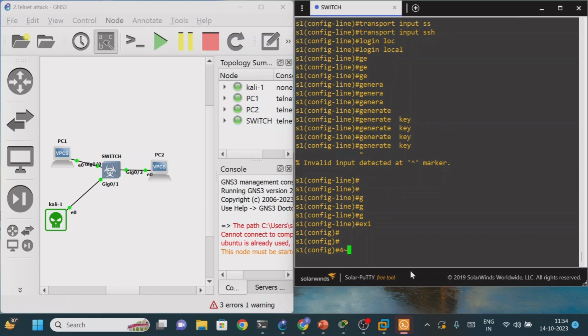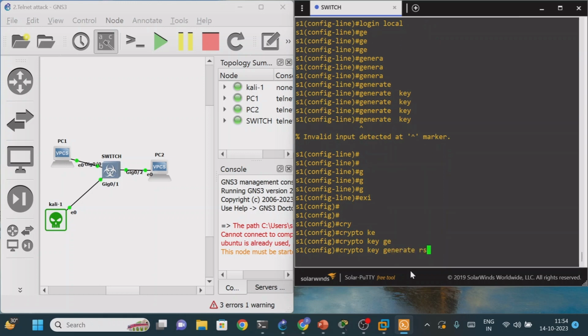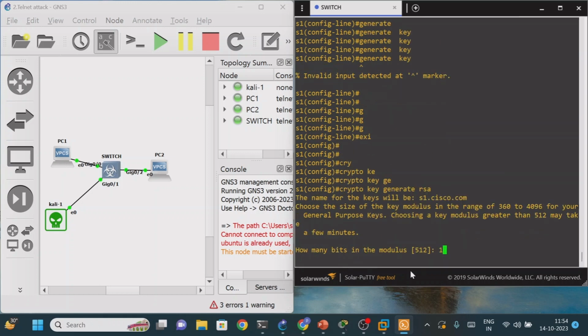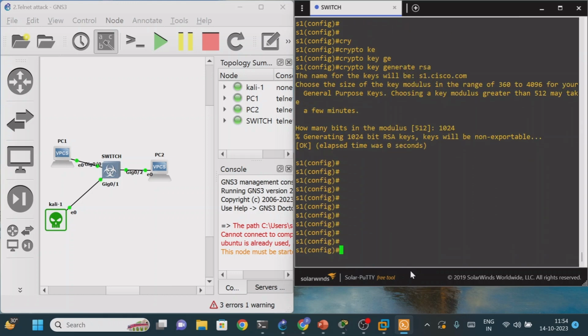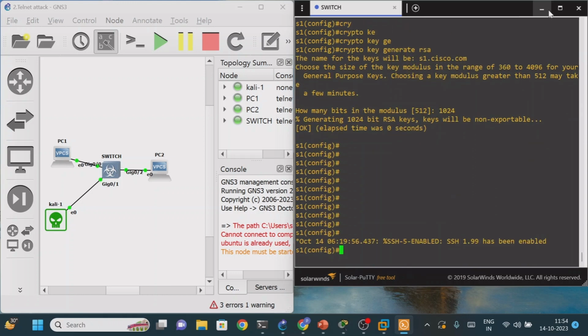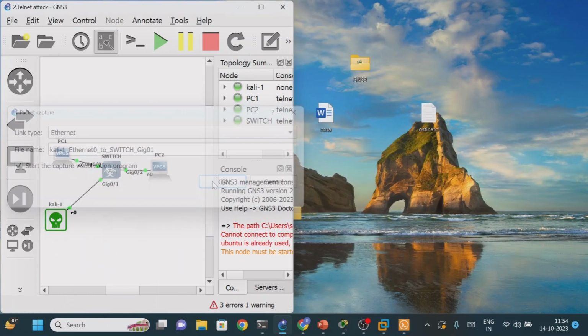The command is crypto key generate, we are going to generate the RSA algorithm. So we are giving 1024, and the key is generated. Now SSH is configured. Now what we will do is start the capture on this interface.